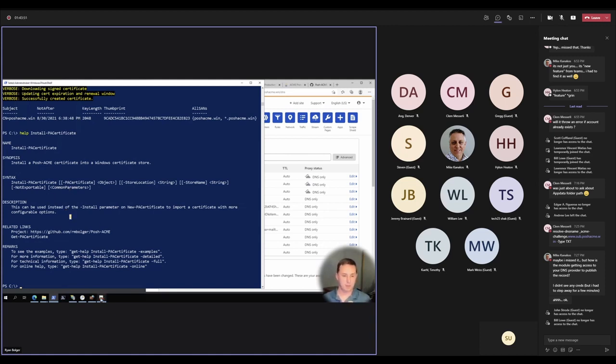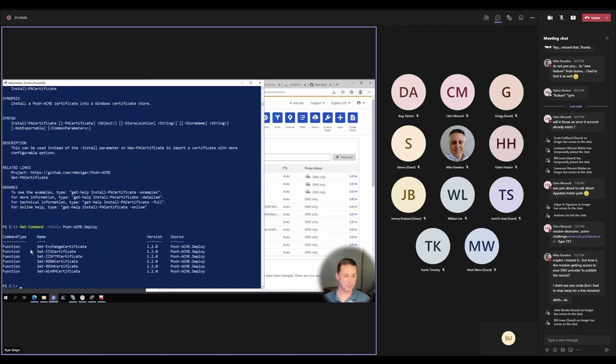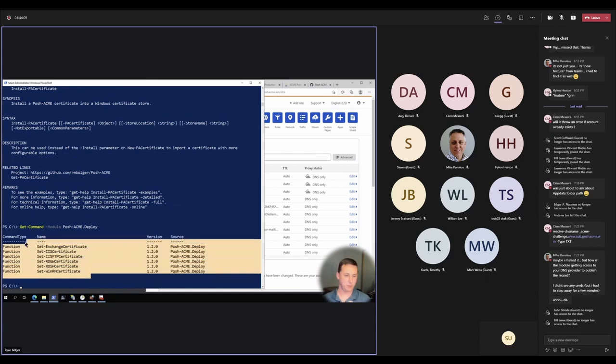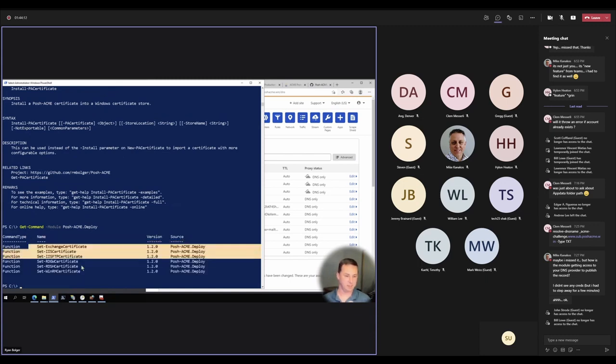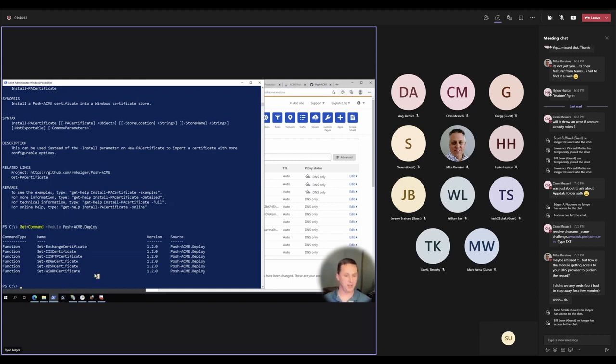So, the Posh-ACME deploy functions, let's look at those. Get-Command -Module Posh-ACME deploy. So there's only a handful. I don't use these a ton, to be quite honest, but I felt like these were the low-hanging fruit that would be relatively common in a Windows environment. They're definitely all Windows specific right now. I don't have any cross-platform deployment plugins because I don't like dealing with deployment. That's usually somebody else's job.